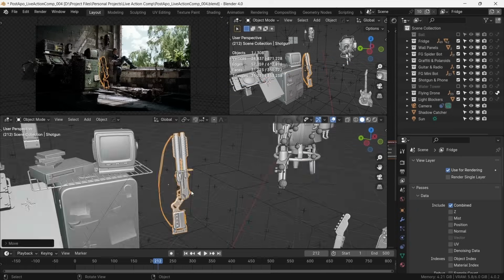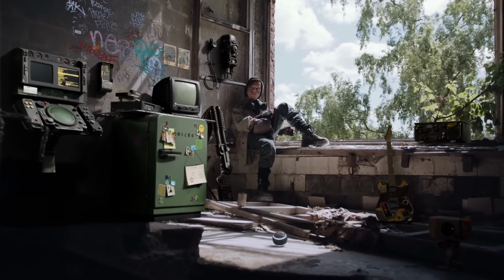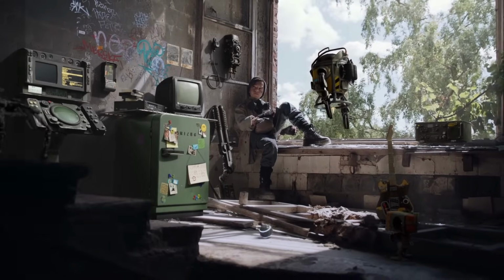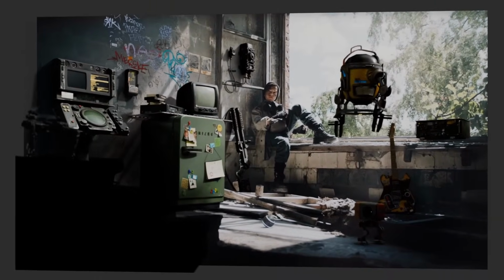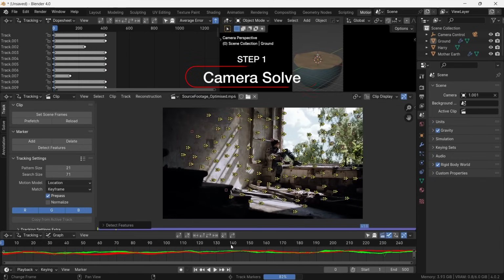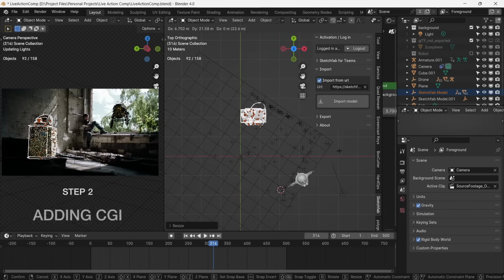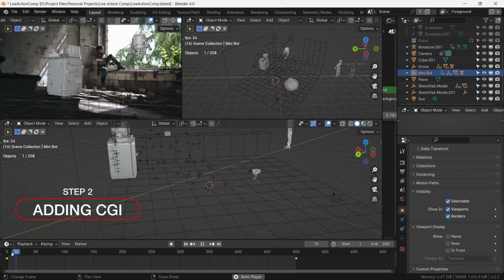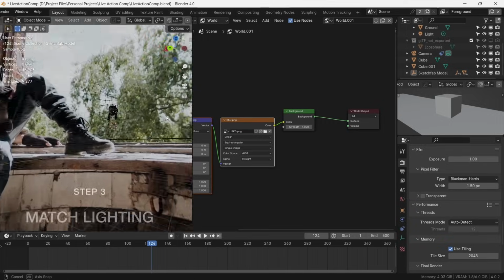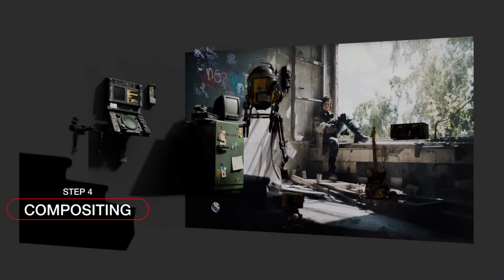Let's take this opportunity to demonstrate how we can add CGI elements and completely blend them into our environment using Blender. Now, there are four steps to this process. First, you have to solve the camera in 3D, which basically maps the camera movement of the shot to the 3D camera. Then you have to place the appropriate elements in the solved scene. Then you match the lighting. And finally, you composite it all together.